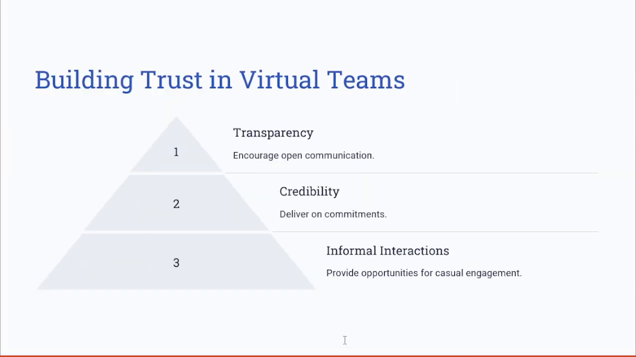When it comes to building trust in virtual teams, how can you build trust when your team isn't around you? Trust is the foundation of any successful team, especially in the virtual environment. So you need to encourage transparency and open communication. Also, deliver commitments to build credibility and provide opportunities for informal interactions. With all of these activities, you may increase the trust within your team.